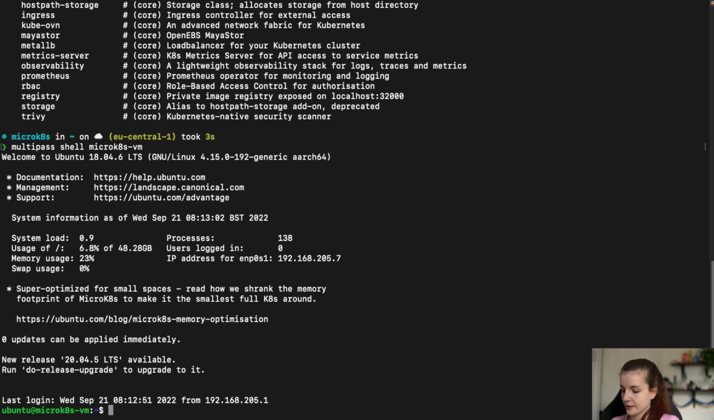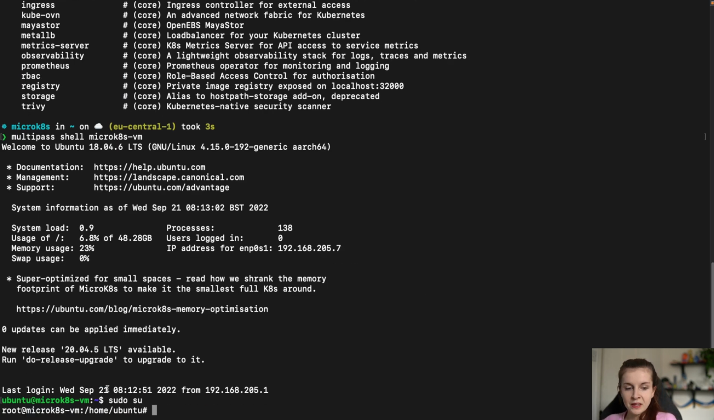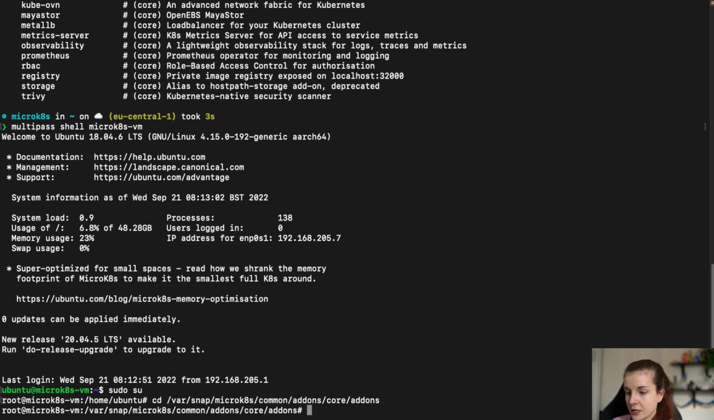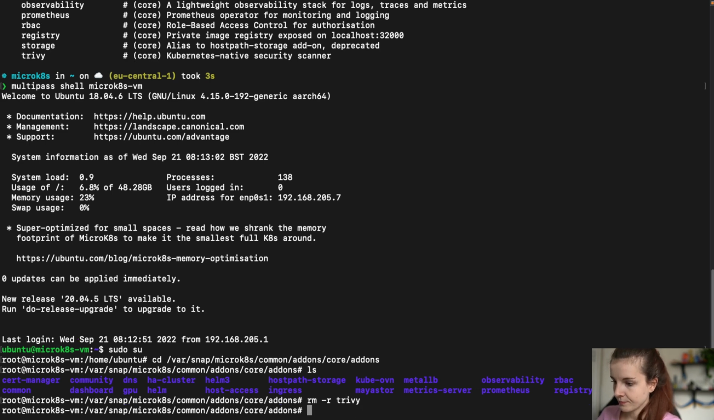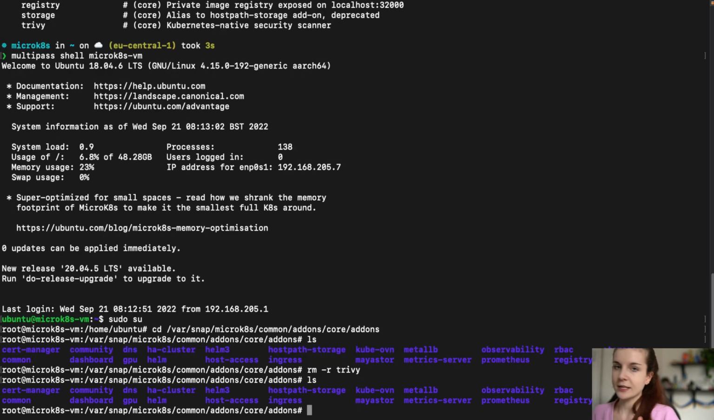So we can go again into our VM, and then become sudo again, and now we should have an addons folder, in the following path. So entering this path, I can see now all of the different addons. Now with the addons, I want to add Trivy. I've already added Trivy, so let's remove Trivy, and let's add Trivy again.